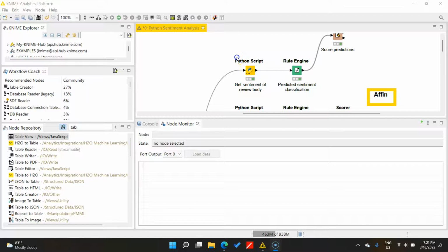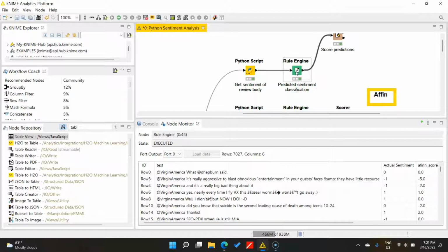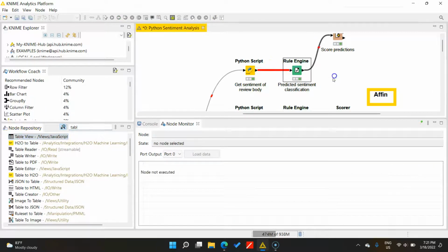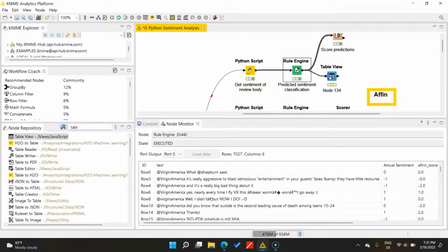Here's a tip on getting nodes to auto-attach themselves to your workflow. So here I have a rule engine node. And let's say I want to add a table view node to this so that I can filter things by a certain group and view what's in there. I could drag the table view and attach it. That's fine.